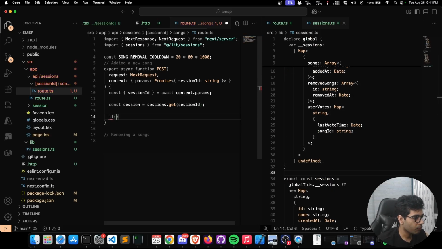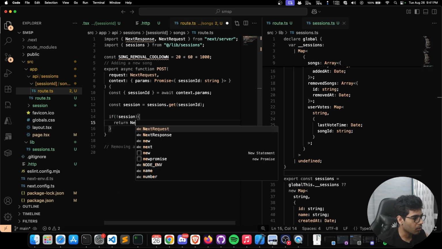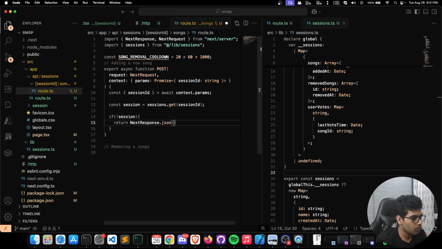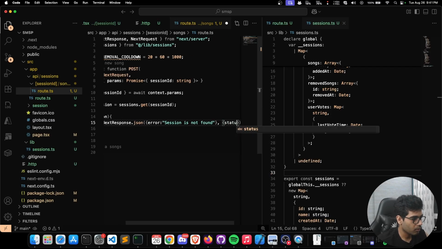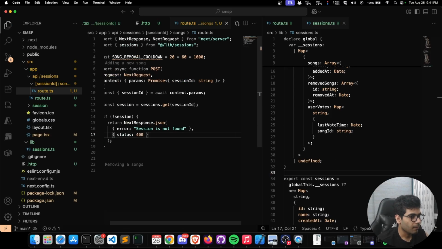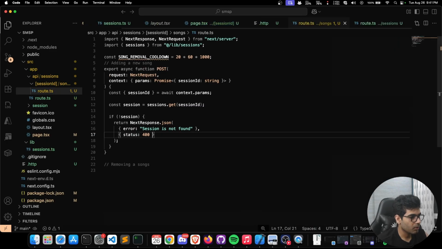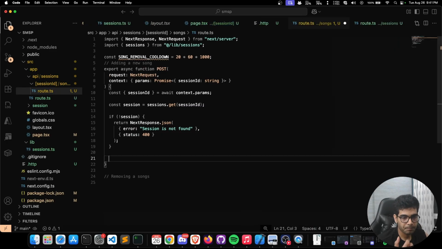If the session is not found, we'll return NextResponse.json with an error, session is not found, and then we give a status of 400. Let me just close these two pages so that you guys can see this nicely.